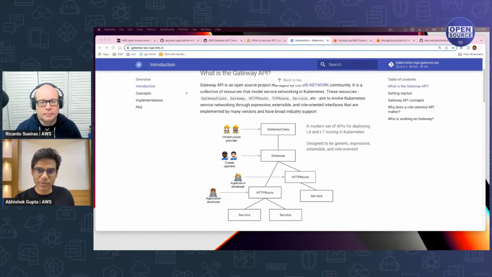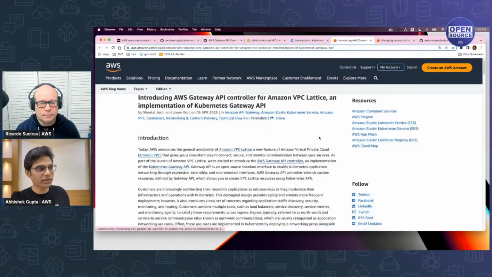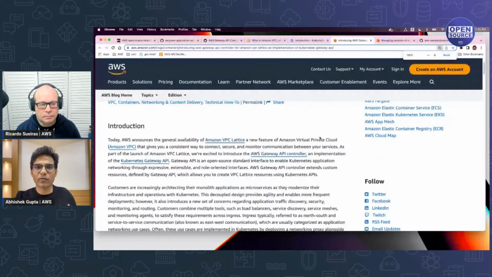So it already has a bunch of implementations. There is Istio, there is Traefik, and of course EKS, like I mentioned, because Lattice also supports EKS. Again, rather than me talking too much about this, if you were to pay attention to this blog and go through it, it does a very, very good job of covering everything.